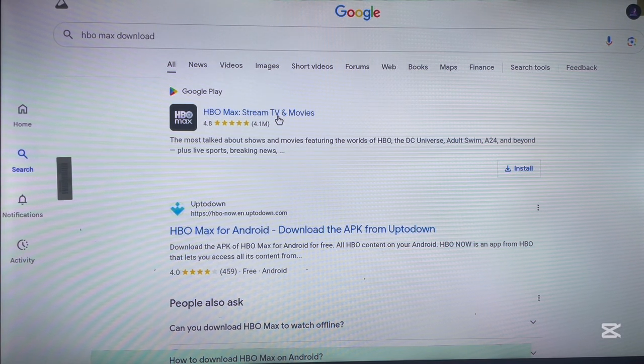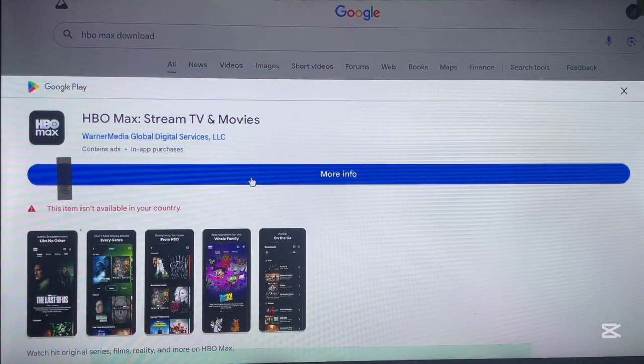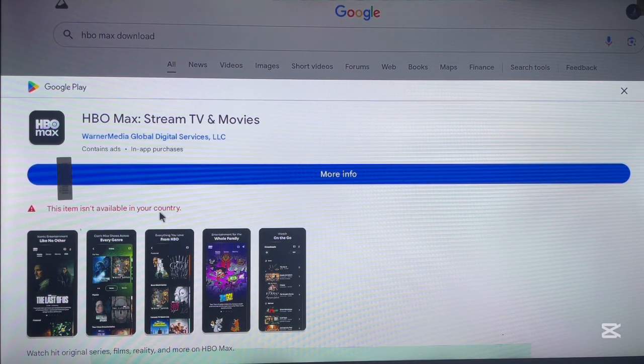Now my only problem is that I live in a country that doesn't support the application. So the application is not available in my country. So you can see my problem here. They say this item isn't available in your country. So that is the only reason I cannot install this application to my Android TV, because it's not available in my country.